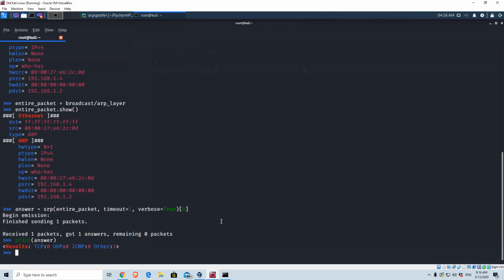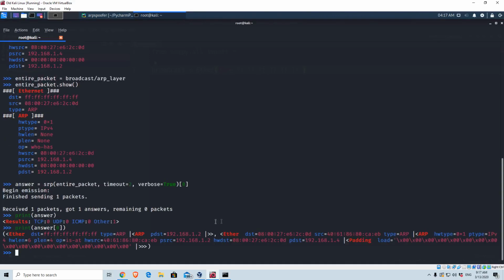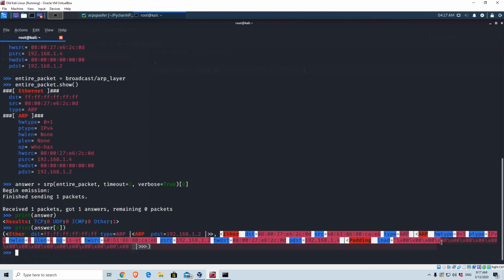Now in order to print this response, we can simply just type print answer and select the first element, and you will see our packet right here. Now if we take a look at this packet, we will see that this is our own packet that we sent, since we have the Ethernet set for the destination to the broadcast and the ARP layer set to have the IP destination to the Windows 10 machine. And this right here would be the response that we got.